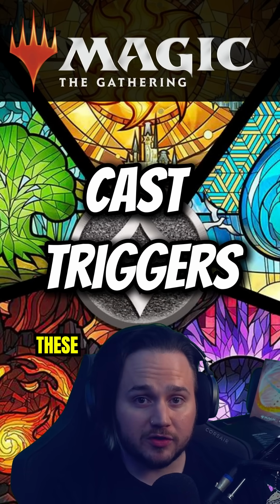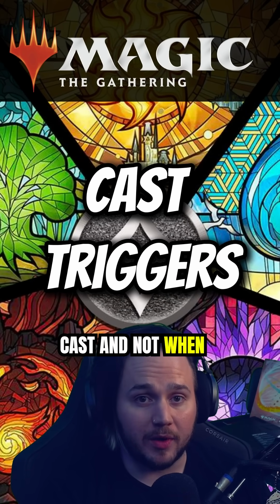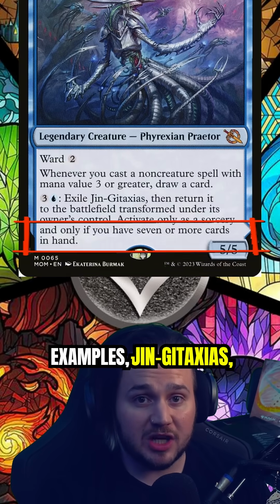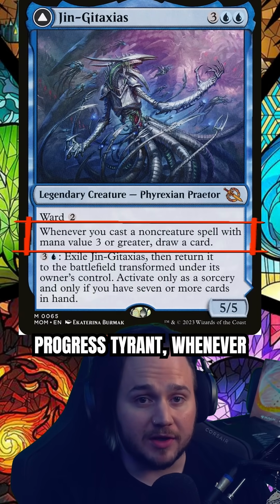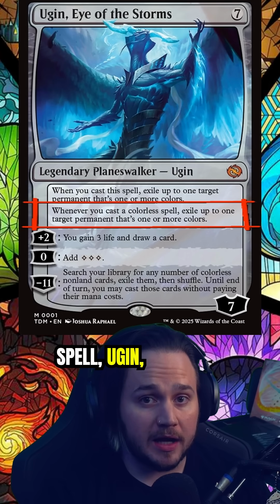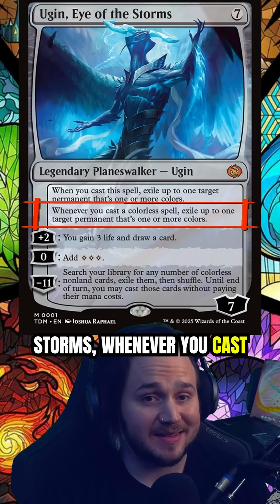Cast triggers. These trigger when a spell is cast and not when it resolves. That means the trigger happens even if the spell gets countered. Examples: Jin-Gitaxias, Progress Tyrant, whenever you cast. Kozilek, the Great Distortion, when you cast this spell. Ugin, Eye of the Storms, whenever you cast a colorless spell.